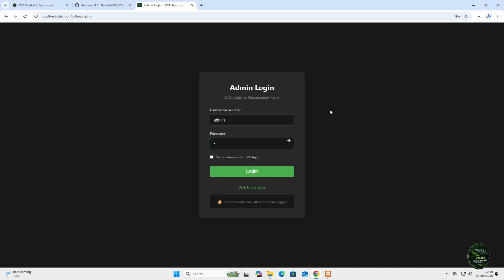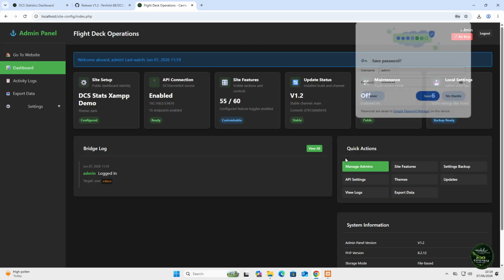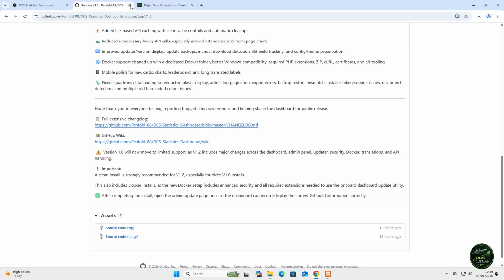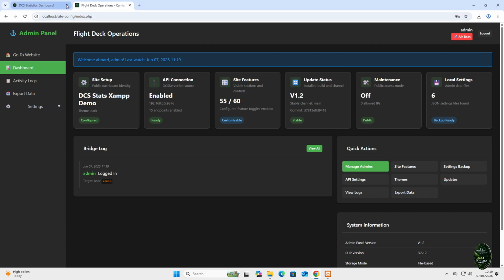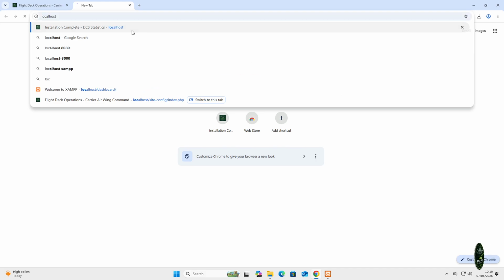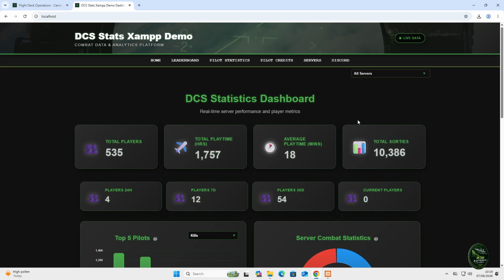Admin. Simple password in for this instance. No thank you again. And there you go, we are in the panel. So if we go, we don't need that anymore, so let's get rid of that. Get rid of the main website. So if we now just go to localhost, there is your basic dashboard.